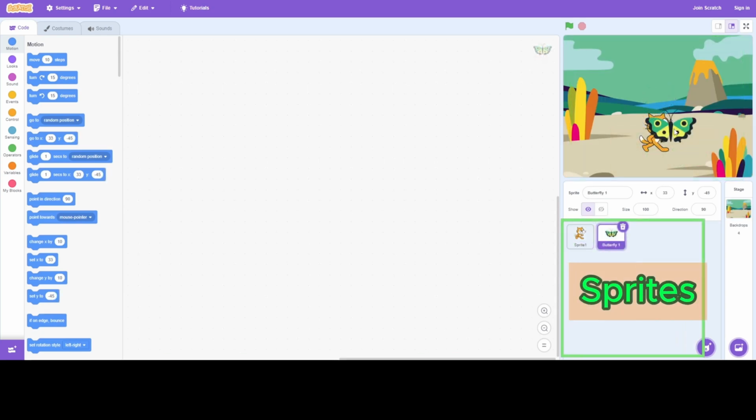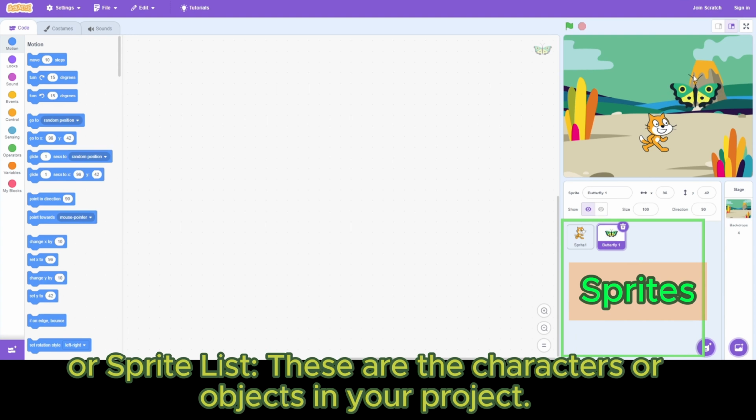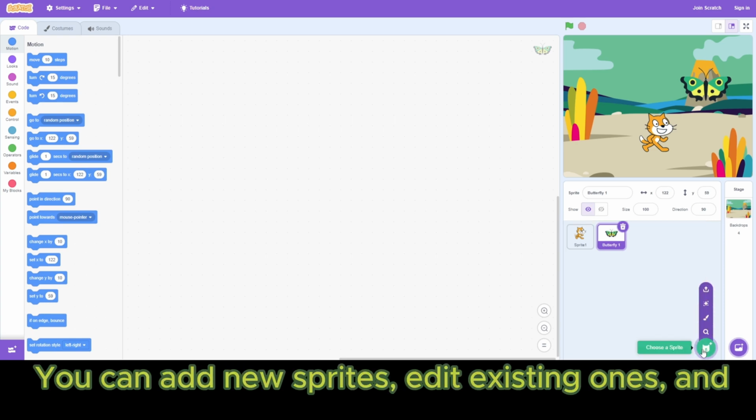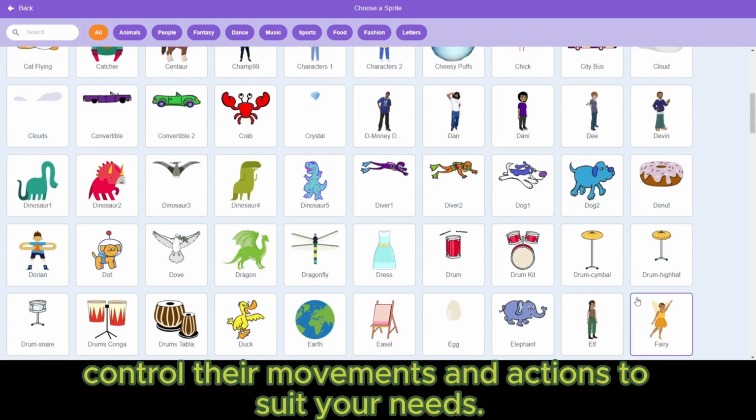Sprites. The sprite list. These are the characters or objects in your project. Think of them as actors in your story. You can add new sprites, edit existing ones, and control their movements and actions to suit your needs.